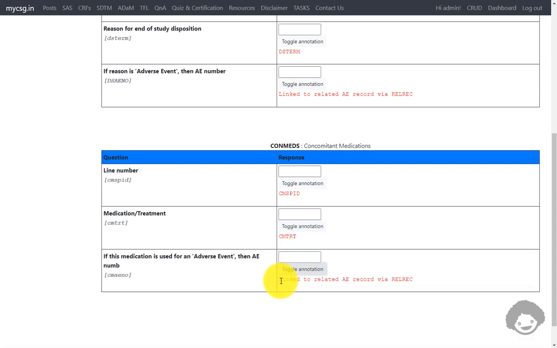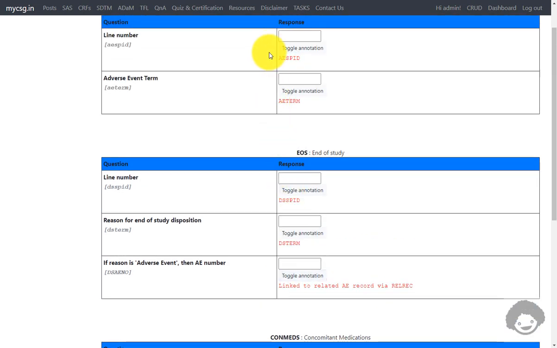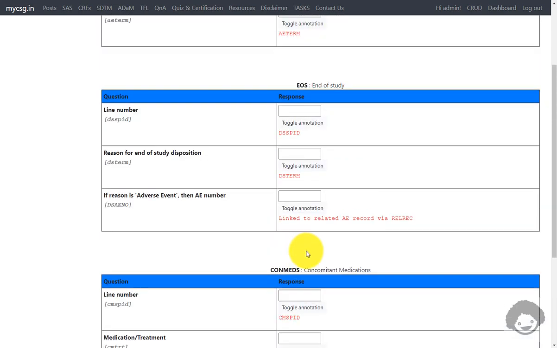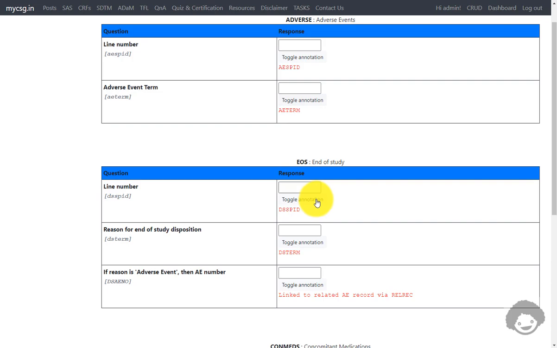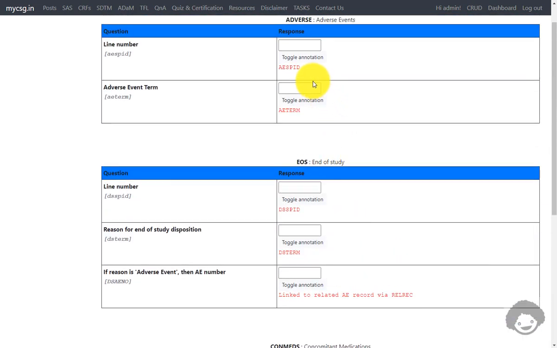So here we are annotating this field as per SDTM annotation as linked to related AE record via RELREC. We need to make use of the information captured on the end of study page related to the adverse event line number, and also on the concomitant medications page, to establish the relationship. In the first case, the end of study form, the information gets mapped to DS, and the relationship is between DS and AE. And for concomitant medication, the relationship is between CM and AE domains.